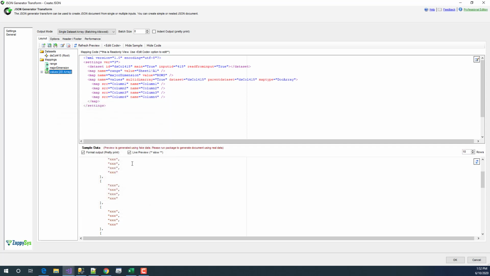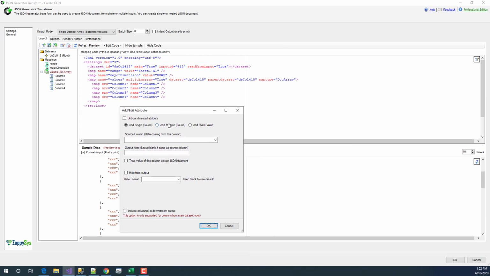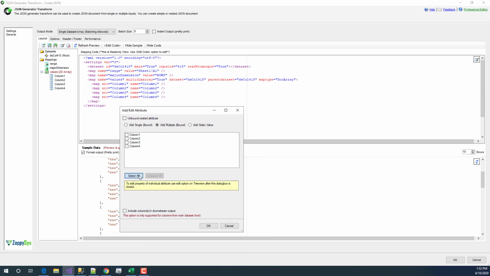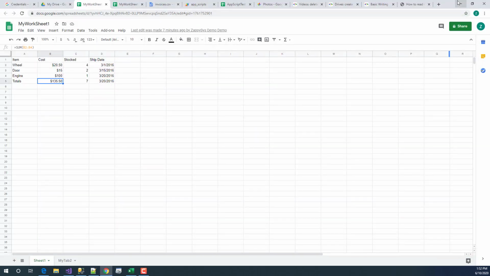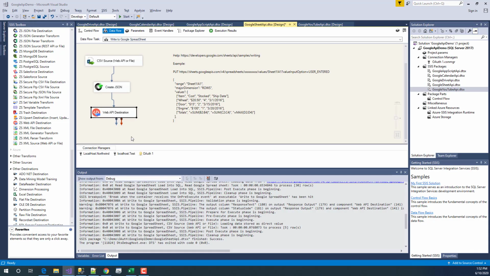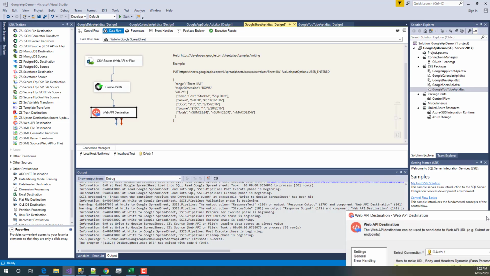After that you can add elements and select the columns you'd like to add. So I have selected all these columns and added them underneath it. The real-time preview shows it's a two-dimensional array inside an array, right? So this is the desired format Google expects in their spreadsheet write API call. Once you have that generated, you can send that to the web API destination.